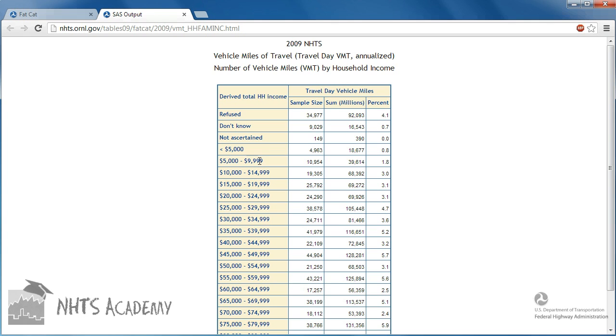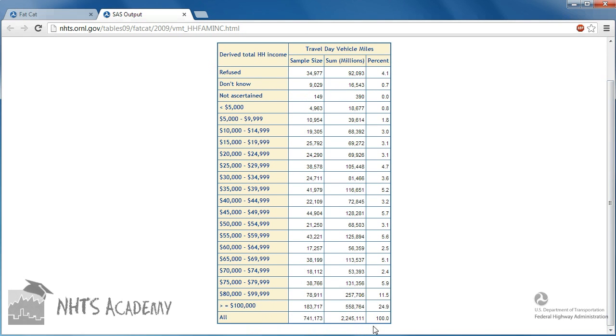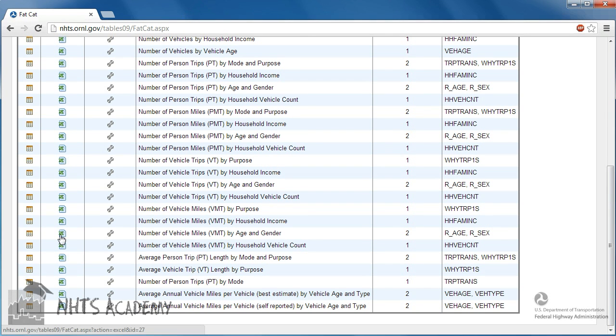You can see a new page is opened up, and you see total VMT in millions for each $5,000 income category. Down at the bottom is the overall total, which is 2.45 trillion miles. Now let's click out of that and go back to the frequently asked for tables. The second icon in the middle will download the same table we just opened up in an Excel spreadsheet. The third icon will open this table and let us modify parameters in the tool called Table Designer. So click on that.